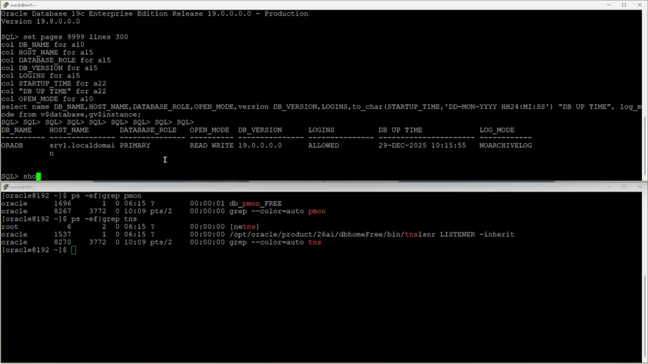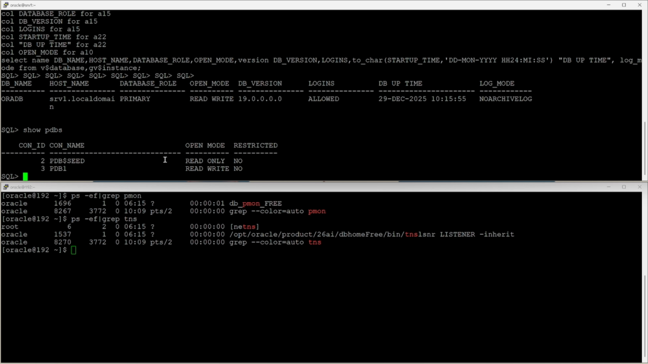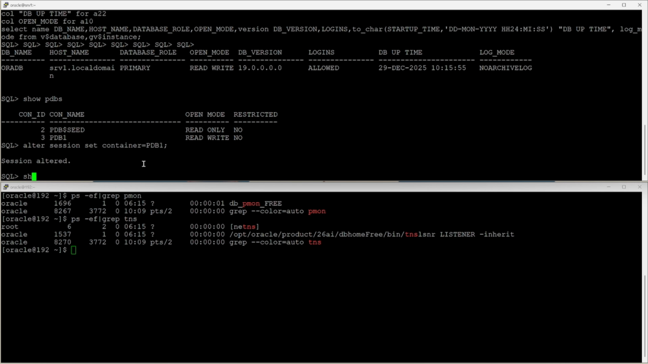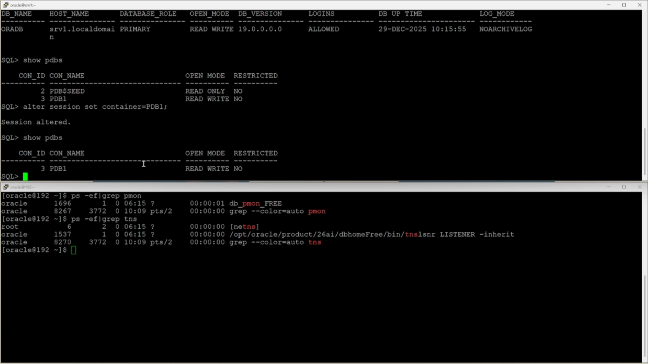Let's check the PDB names. There are two PDBs, as I explained, and we will be using PDB1 for our test. Let's connect to that PDB as well. Alter session set container PDB1. Let's fire the query again on PDBs, so we are connected to PDB1.